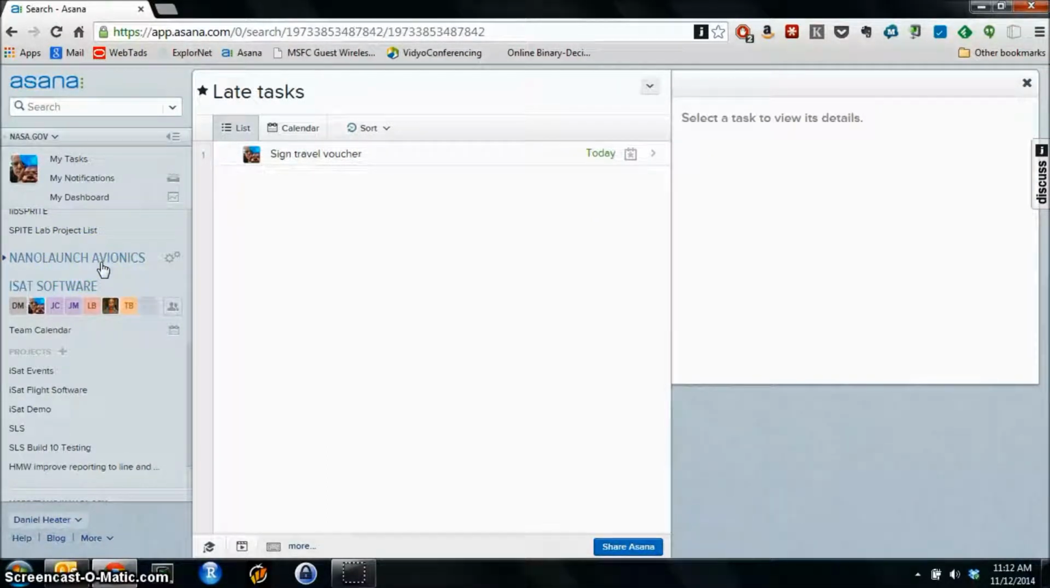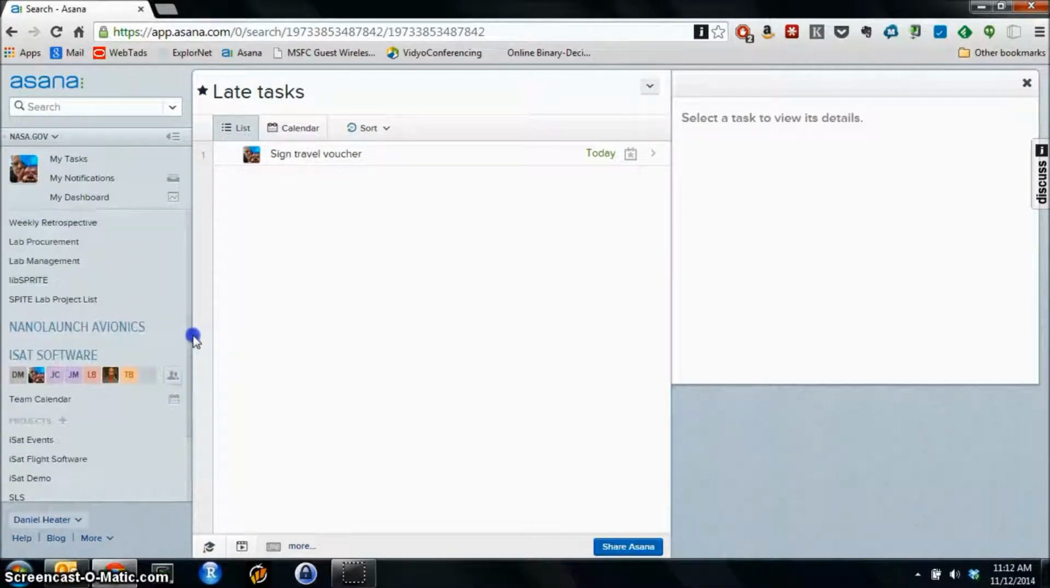So that's the maximum number of people we can have on any team, but we can have a number of teams. And I like to think of the team as a group of people who are working on a particular kind of major effort. So Nano Launch, ISAT, those are big efforts. And so there are a number of people who either work on them or need to be notified of what's going on, like the manager or systems engineer who might need to be aware of the tasks on that team.